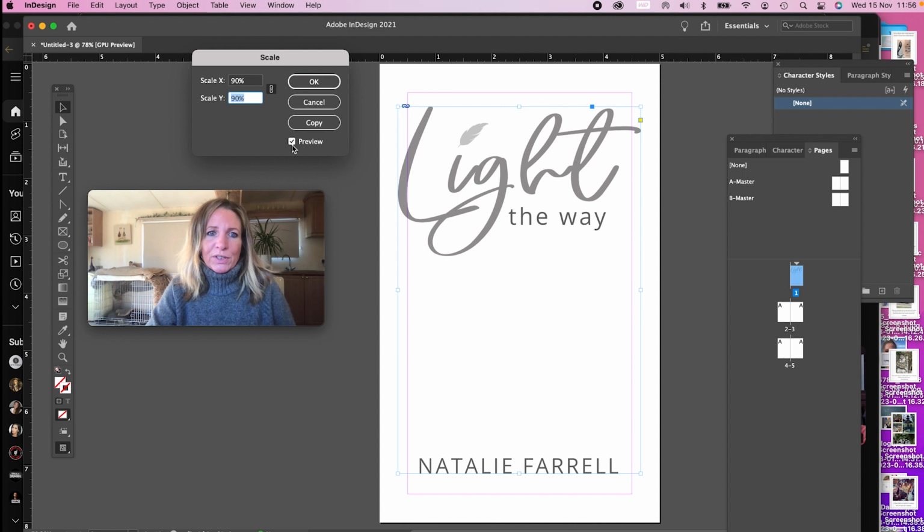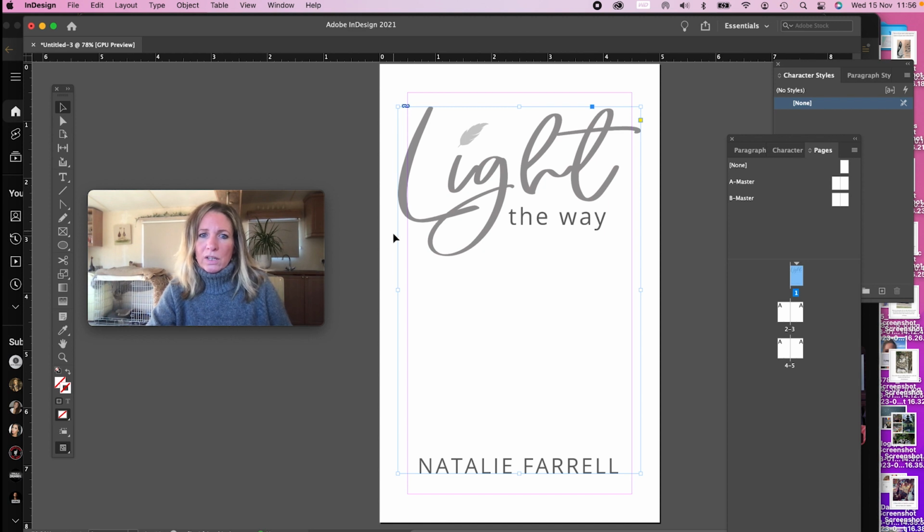I've got my preview clicked here so you can see the size it's making it. I'm going to click OK to that. I've got that all lined up where I want it on that page. So that's how we add an image. That's going to be the first page you see.